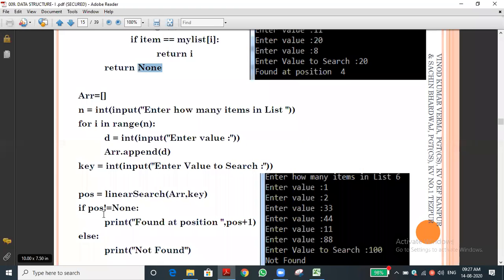How are we searching? We are searching one by one element. i of my list of 0, my list of 1, my list of 2. Likewise, we are searching one by one element in the list. This is called linear search. This is a normal one.